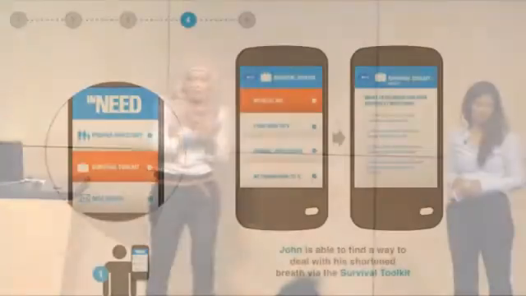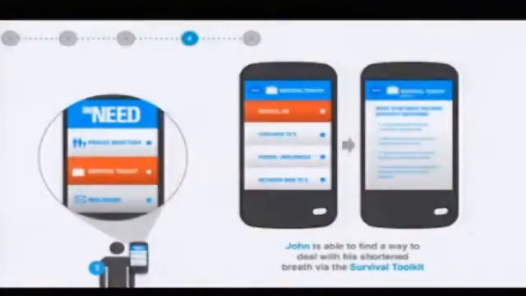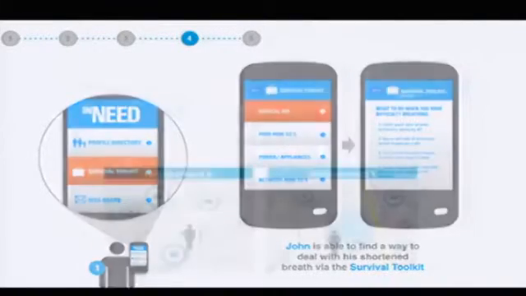He accesses the survival toolkit to see if there's anything there that could help him. And under the medical aid category, he finds a few pointers on what to do when you have difficulty in breathing. Now, it's important to remember here that John was able to access this information when he had no connectivity and was out of network coverage.